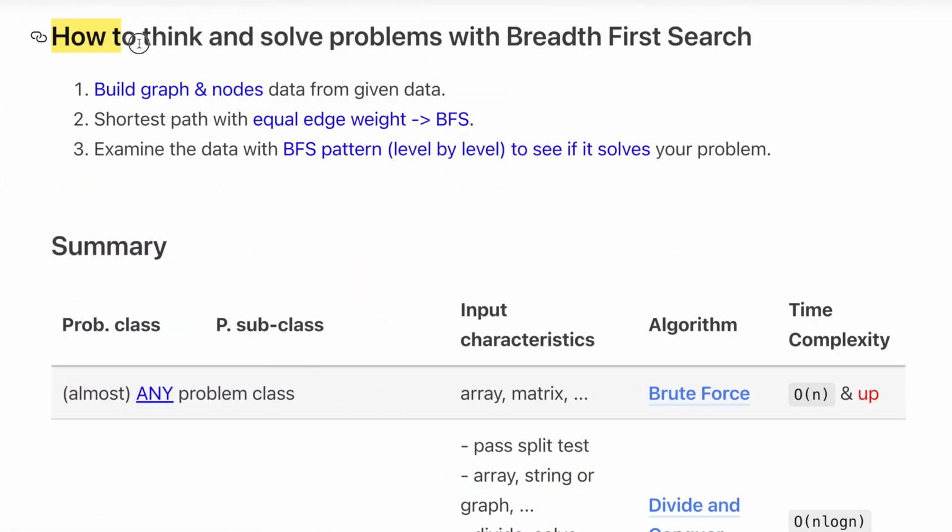Next, let's quickly summarize how to think and solve problems with breadth-first search. First, we build a graph and a nodes data from the given data. If the problem is finding the shortest path with equal edge weight, breadth-first search is going to guarantee the best result with the best performance. If the problem is not the shortest path, we can examine the data with a breadth-first search pattern. That means level by level, like an onion ring, to see if it solves your problem.